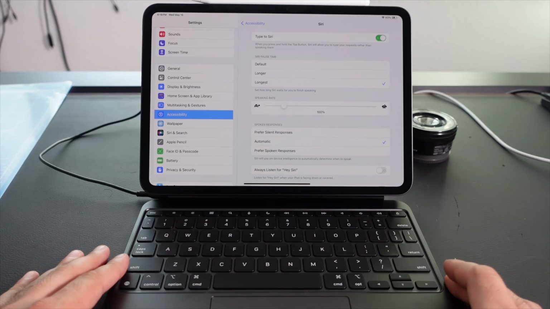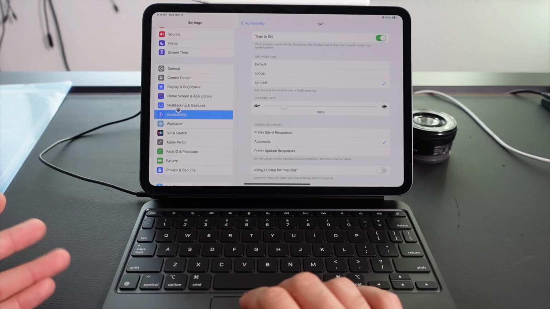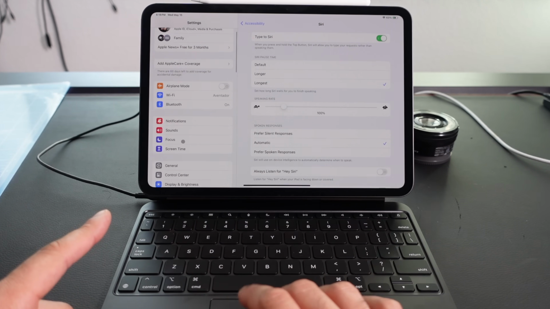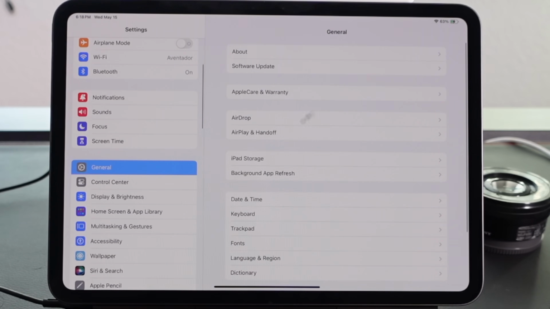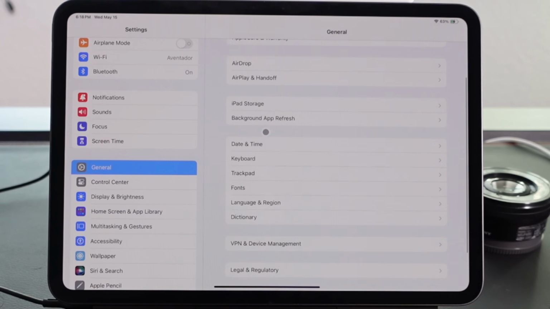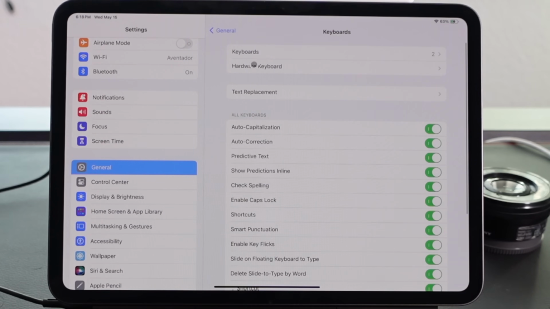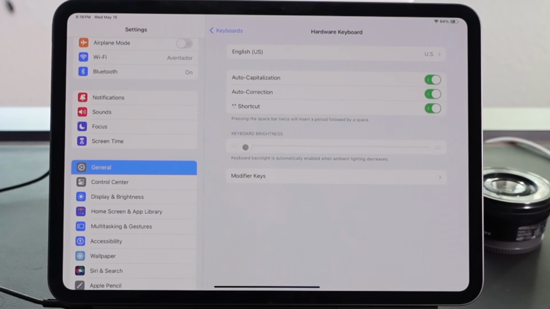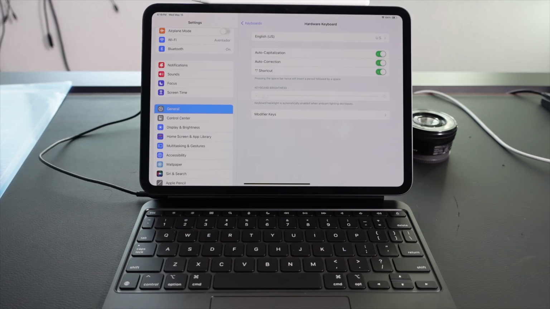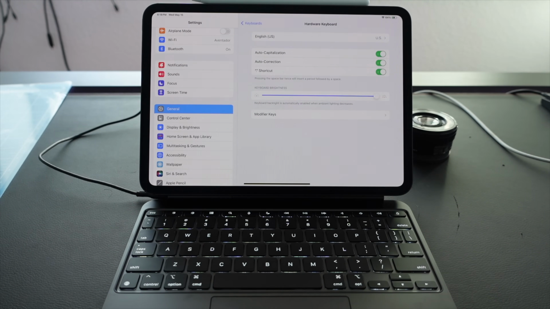But what about the keyboard brightness? Unfortunately, to have access to this, you still have to go into your settings and you'll find it in the General tab. And then you'll have to go into Keyboard, and then Hardware Keyboard. Here it is. And right now, since this is a pretty bright room, I'm going to turn off this light real quick to demonstrate. There we go.